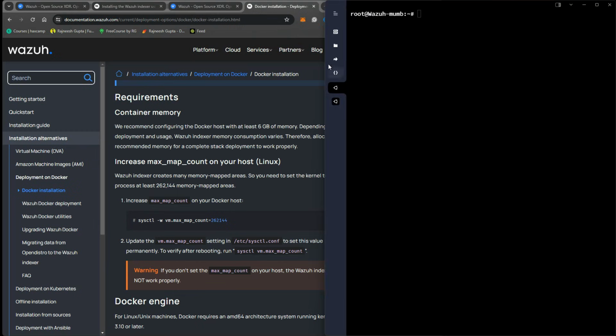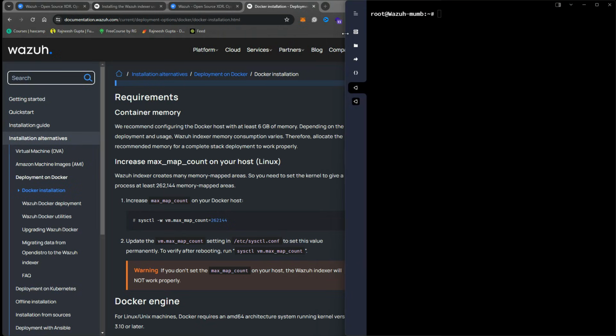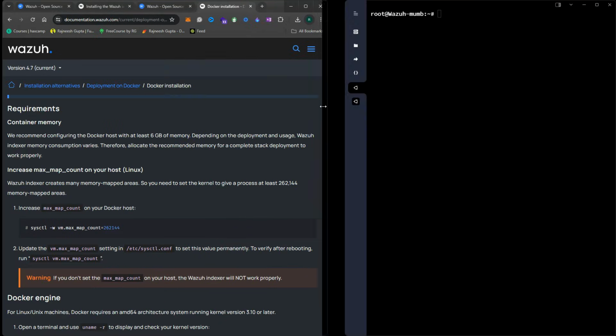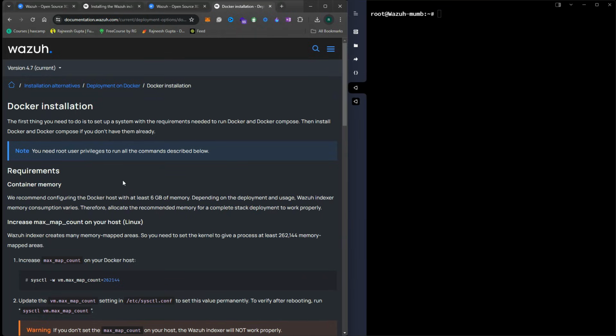I have my server on the right. You can see this is Wazuh MUMB. That means Mumbai. Okay. Now we'll go step by step and install all the requirements. The process is going to be very simple. Just be with me. Okay.